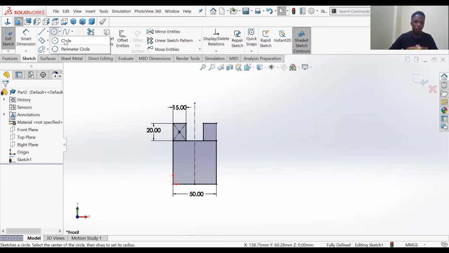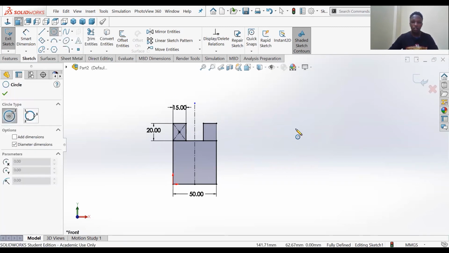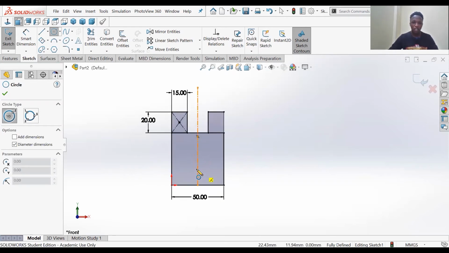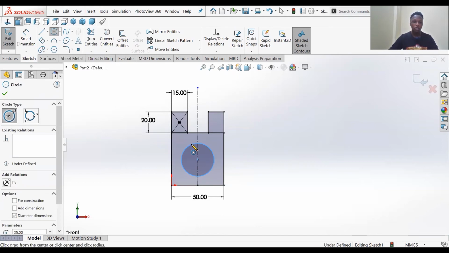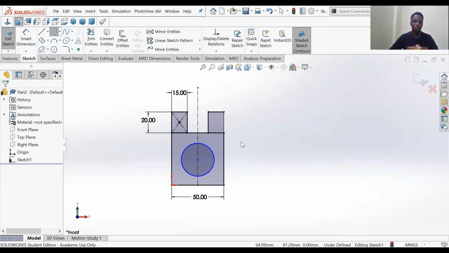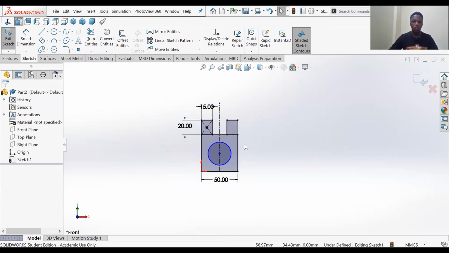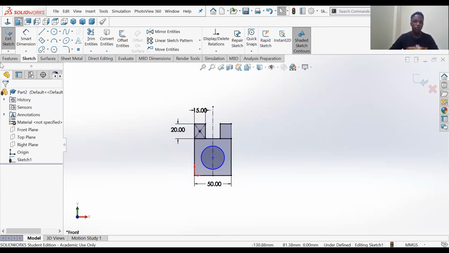Just click on the circle option after pressing this drop-down menu. Click on the circle option, then come to your workspace. Let's put it in the middle here for better understanding. You put it in the middle here, and you're going to add a relation between the circle and the symmetry line and make them coincident. Then right-click and press select. Then you can notice that our circle is blue. That shows that our circle is not fully defined. We have to fully define it by giving it the right dimension.